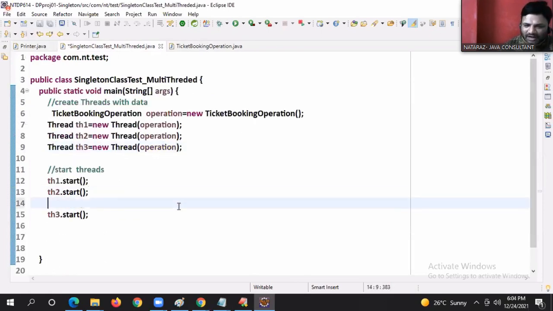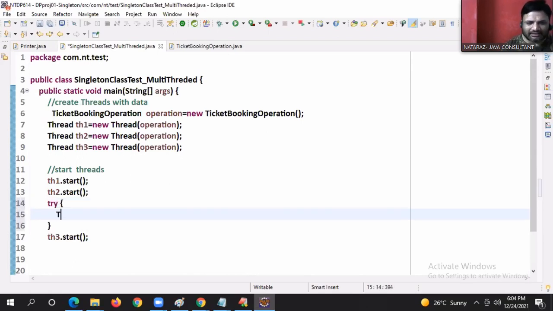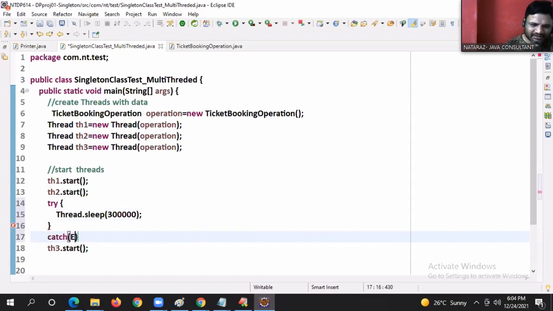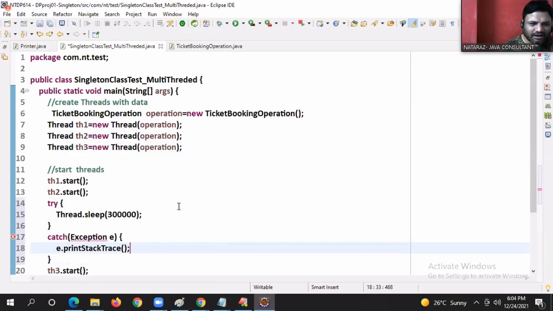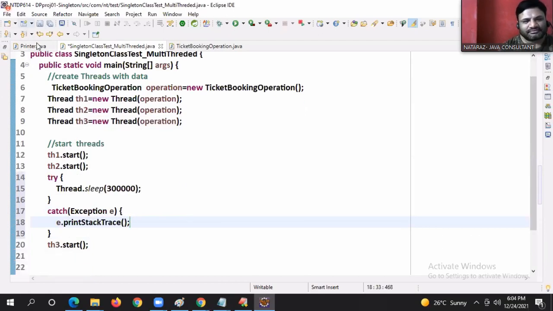Come to this place. I'll try to start thread 3 a bit lately. Try here: Thread dot sleep, some 30,000 milliseconds. Catch exception E, E dot print stack trace.